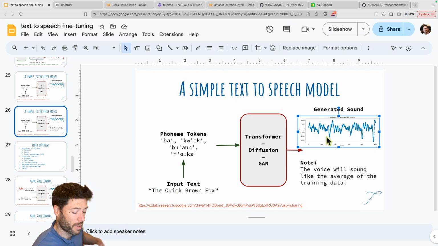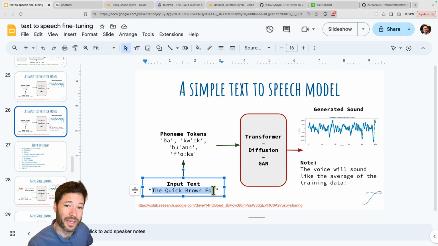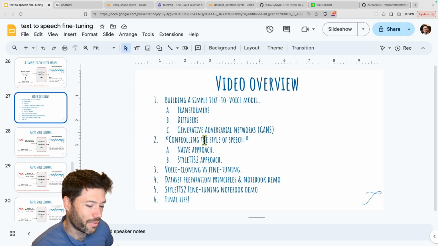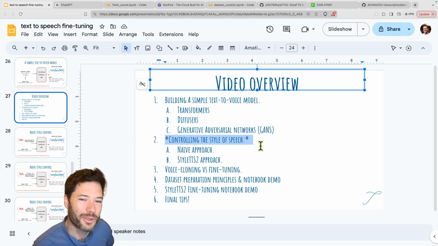Maybe there'll be some dependence on the input text. For example, if the input text is American spelling, maybe your output sound will be slightly more American voice because that's the type of voice you will tend to have matched with American spelling in your dataset. But this is not going to be good enough if you want to clone the accent of somebody or your own accent. It's not allowing you enough fine-grained control over the style.